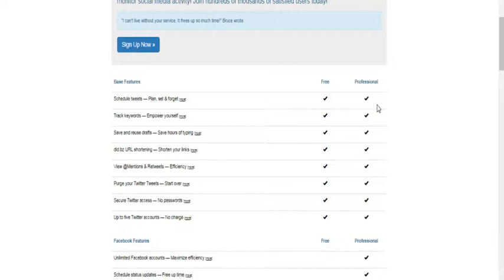Okay. But anyway, you'll see, if you are a Twitter person, that you can schedule your tweets and track your keywords, and there's so much that you can do here. Okay. And just as an example, hold on one sec. Let me come out of my screen share for a moment.